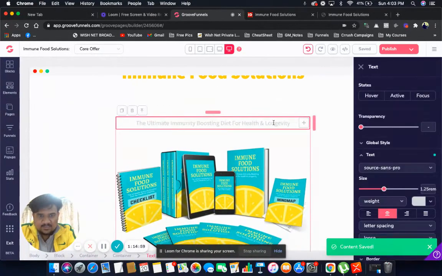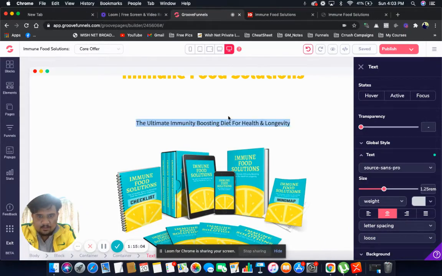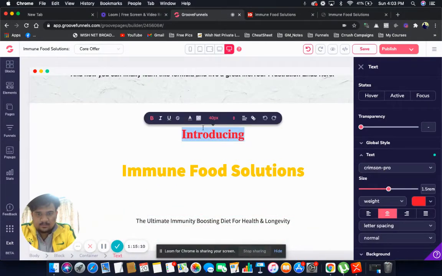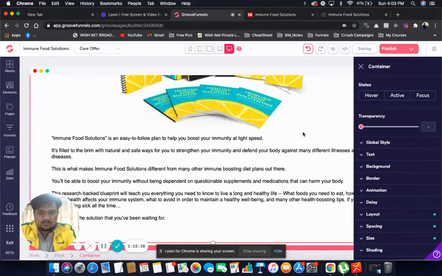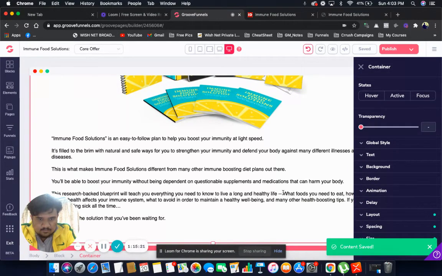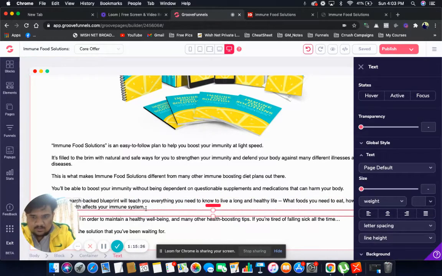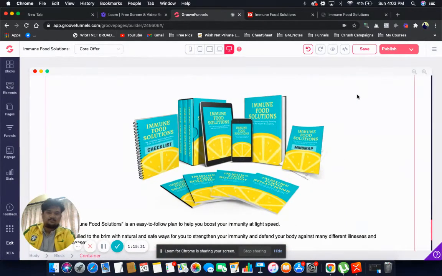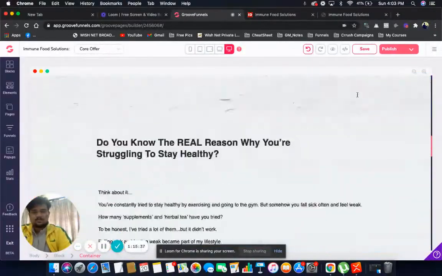And I will change the text color here to black. So everything, and this too also black. Okay, let's click on save again. I will keep some spaces. Yeah, it's looking good now. See? Yeah, it's looking very good.